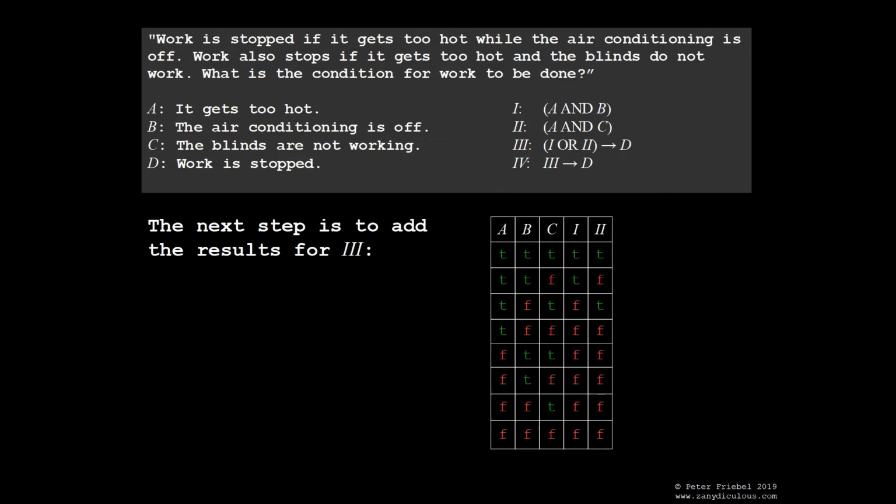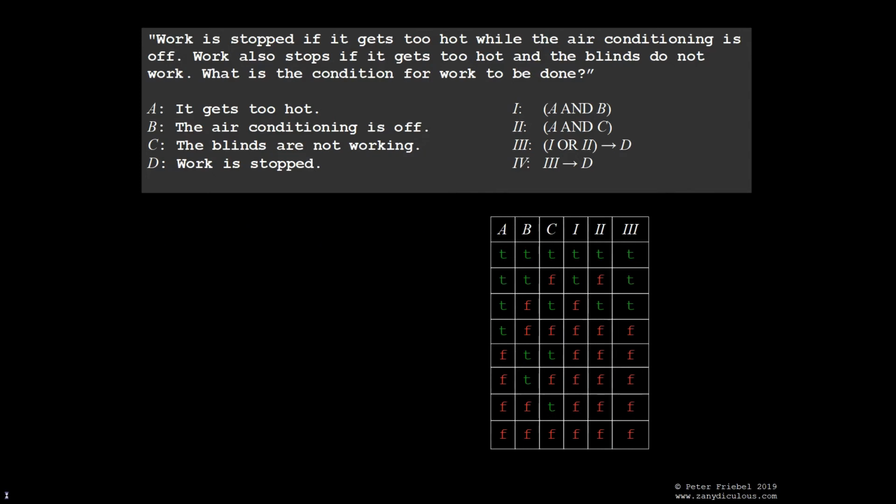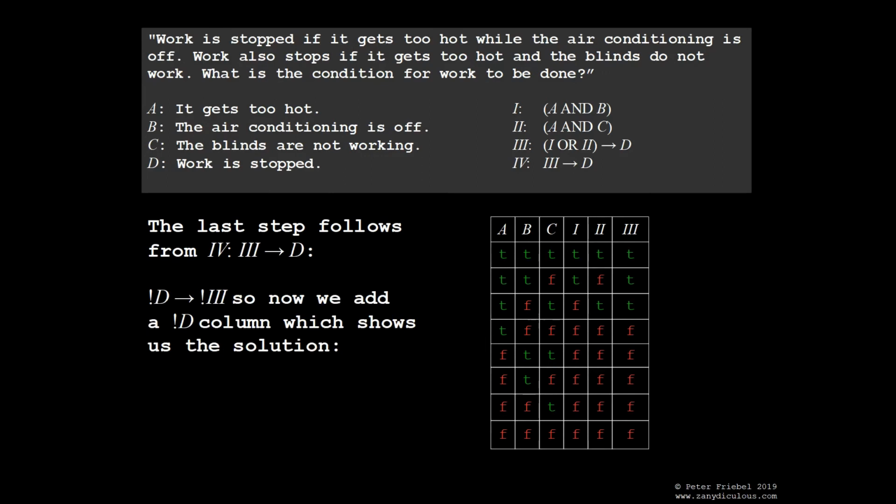The next step is to add the results for 3. And just as with the other examples, just follow the rules and you fill out the values for 3. The last step follows from that: 4 is that 3 implies D. Now, not D implies not 3. So now we add a not D column, and that one will show us the solution of the riddle.